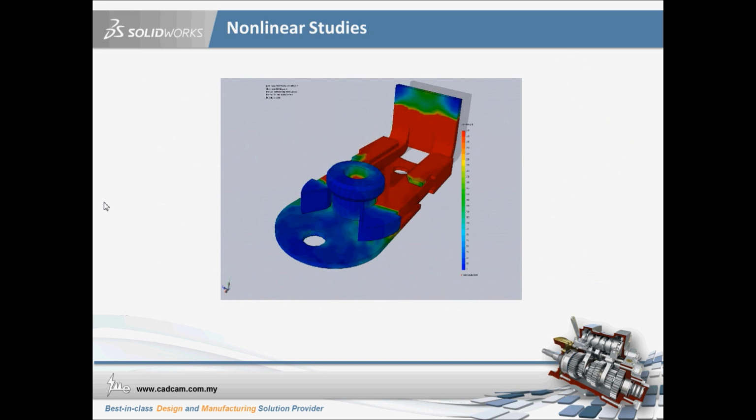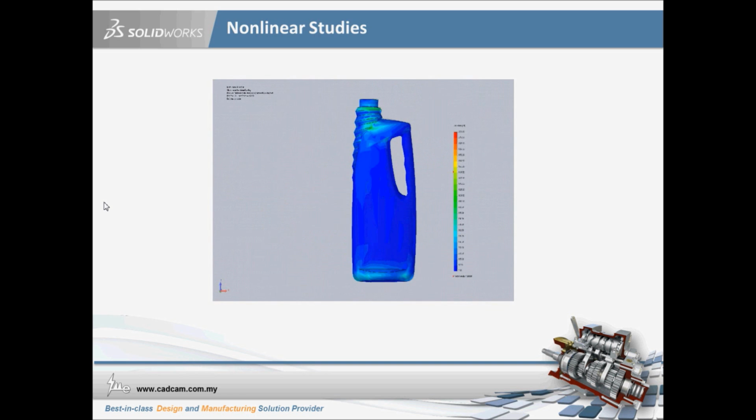So this is one example of a hinge. And this is, let's say, a simple stress loading onto a plastic bottle, and we want to study what the deformation of the bottle will be. Very straightforward.